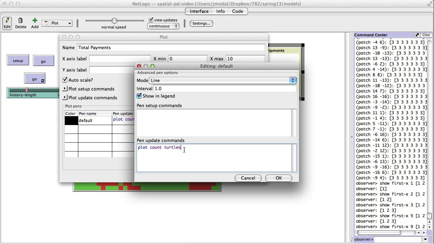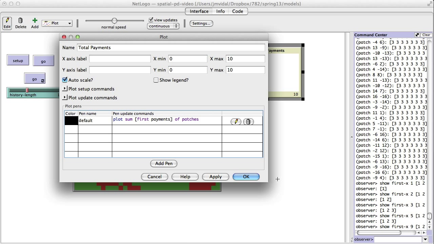So the total payments: it's going to be the plot of, I'm going to add up the first payments of patches. For each patch, I'm going to get the first payment, which is the most recent one, and add it up. So this is going to give me the latest total revenue, if you will, for the system. See if that works.